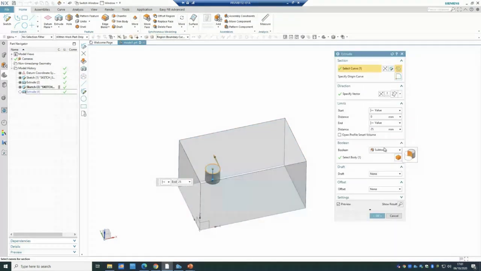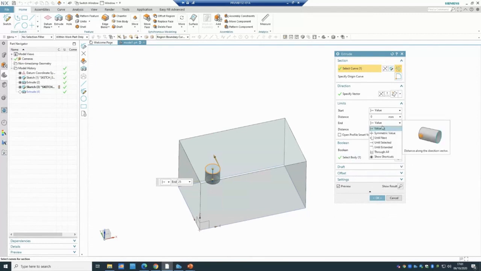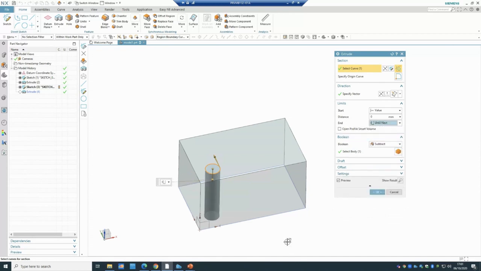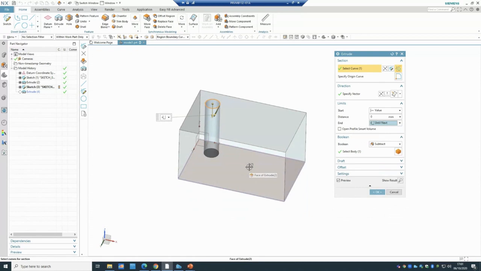But again, let me go with a simple one. Once we go with the extrude cut later, I will do more of that for you. Or of course, I can just tell the software until next, and then until next, it automatically finds out that's the next one for you.